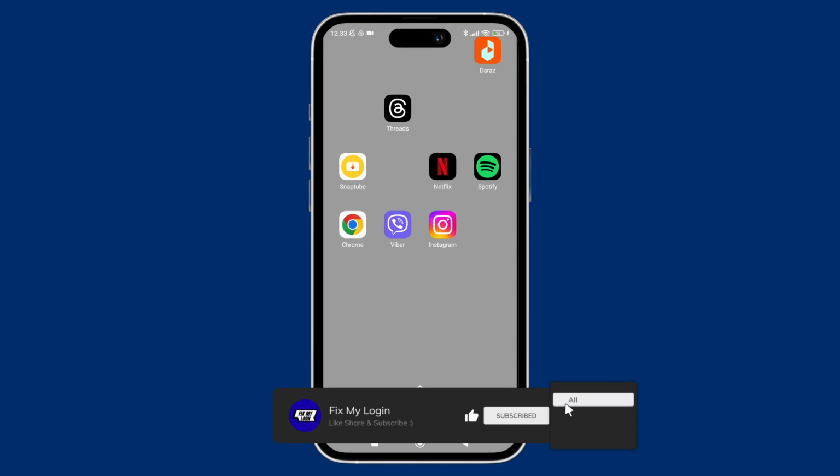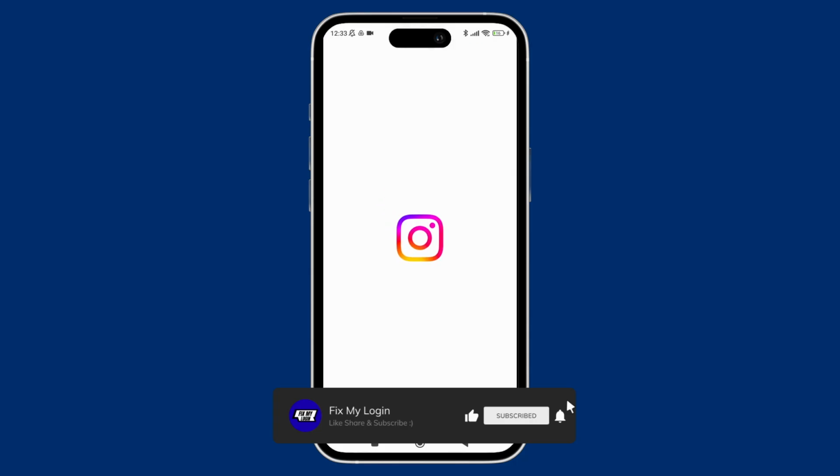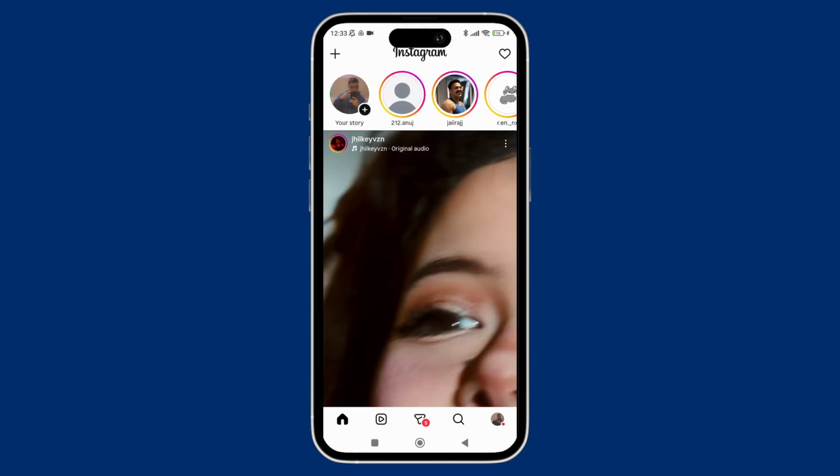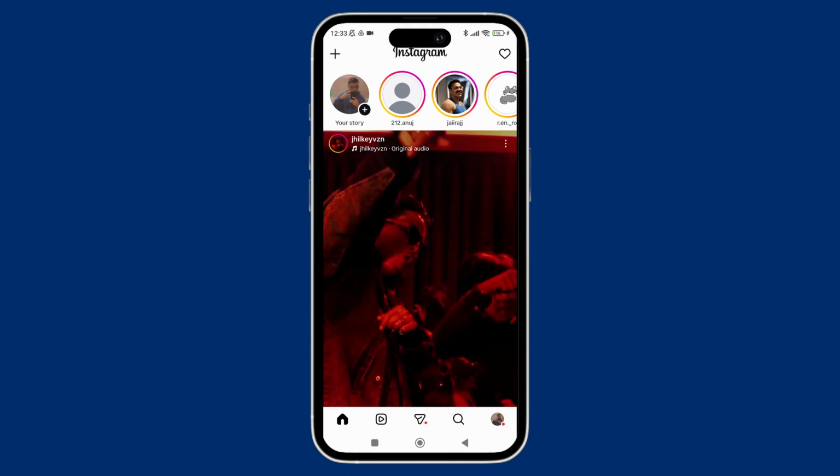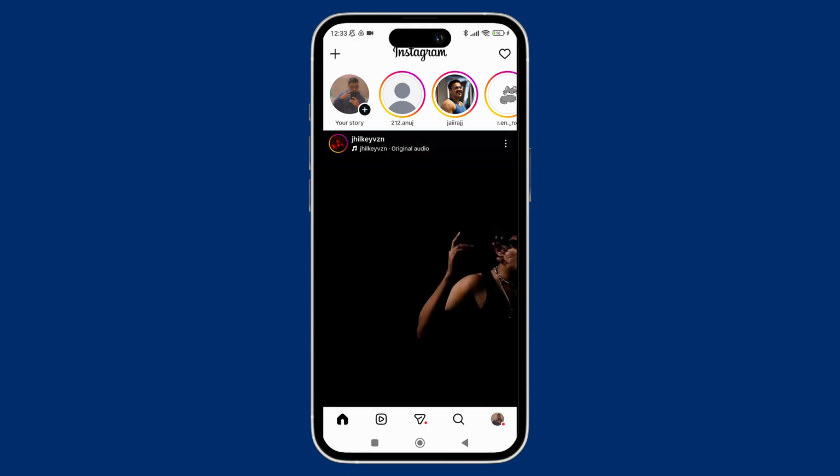First things first, open the Instagram app on your phone and make sure that you're logged in to your account. And now here, once you are inside the app, just tap on the profile icon shown in the bottom right corner of the screen.